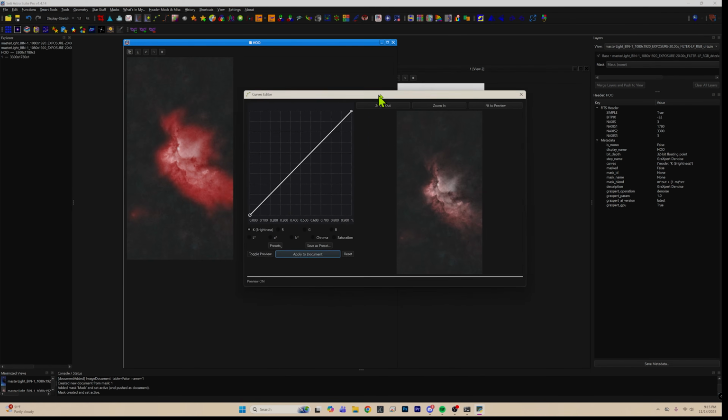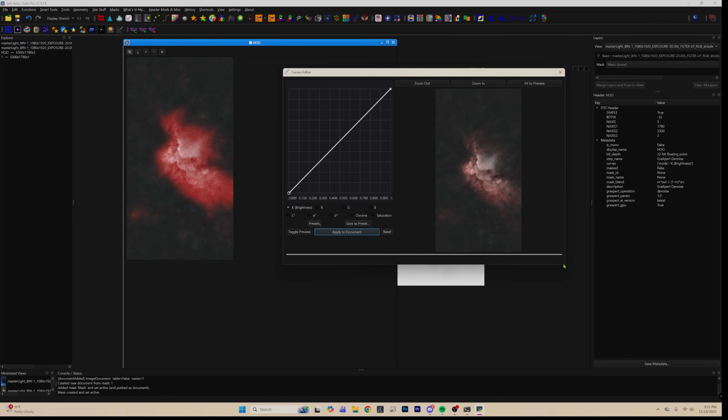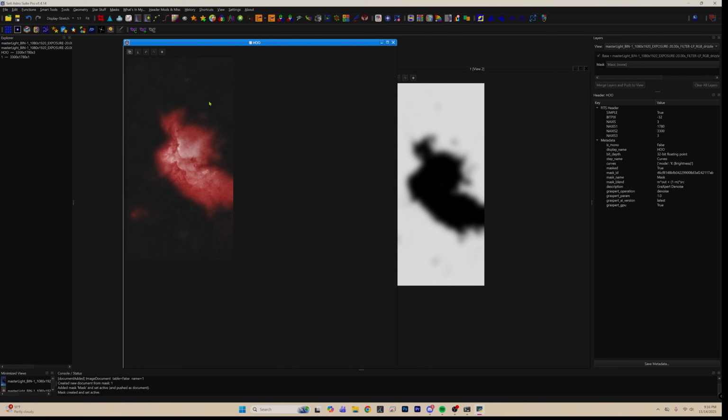There we go. Now we can pull down on our background. So we can clean up a lot of that nasty stuff in the background and make our background nice and dark. We'll go ahead and apply to document. It made the adjustment, but it said there was some kind of error. I don't really know what's going on with that.